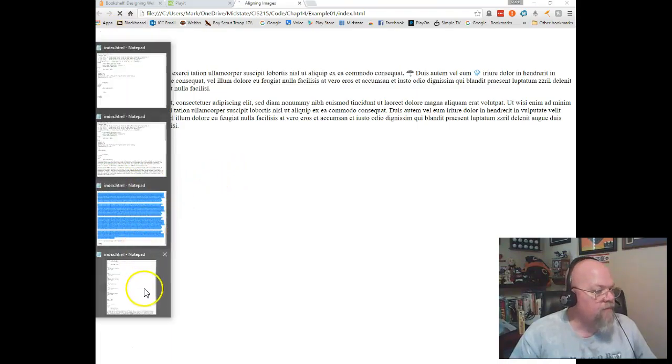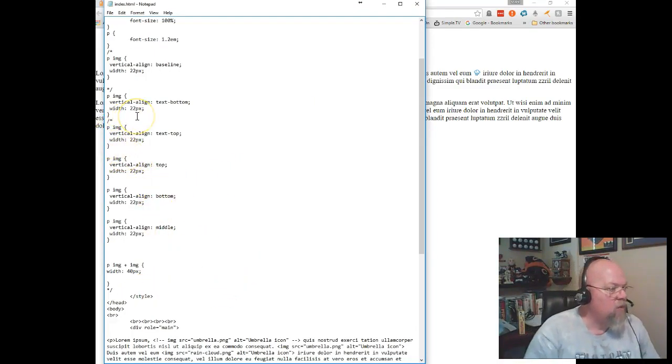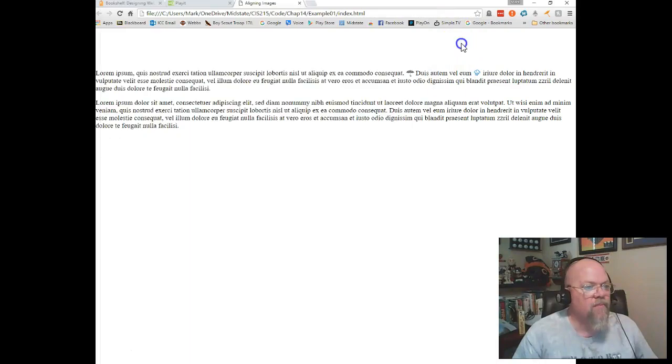So I'll come back over here, and now I'm going to, wrong one. So this one is now aligned top. Let's see what happens when we align to the top. Not much of a difference, is there? Well, it's still thinking. Hold on. It's still thinking.